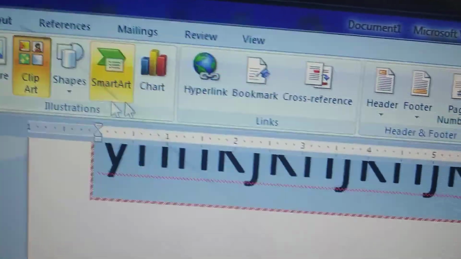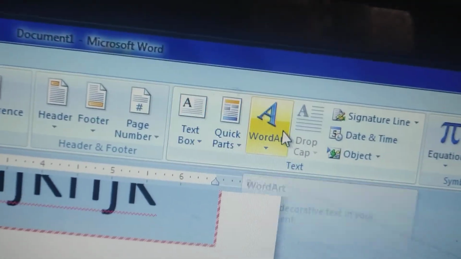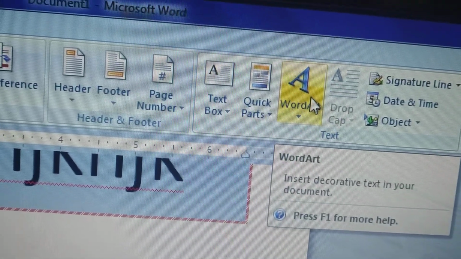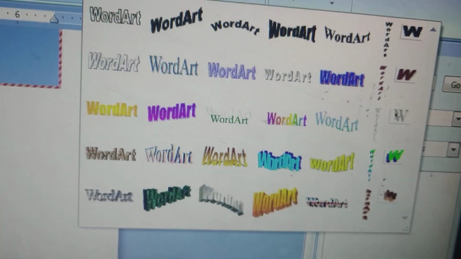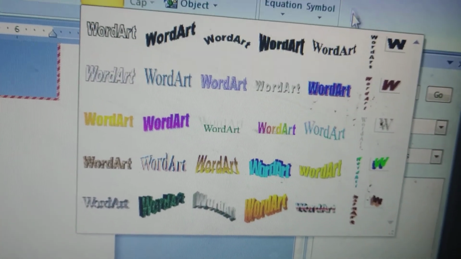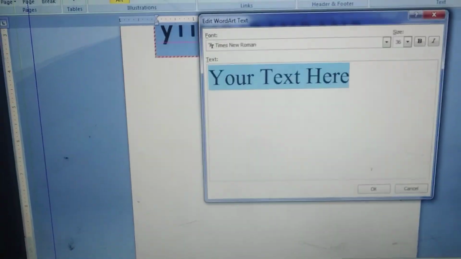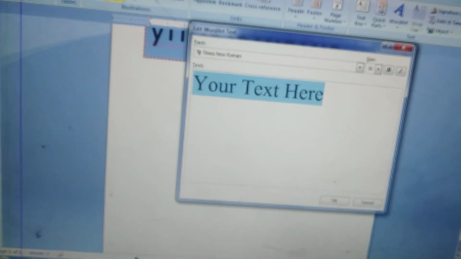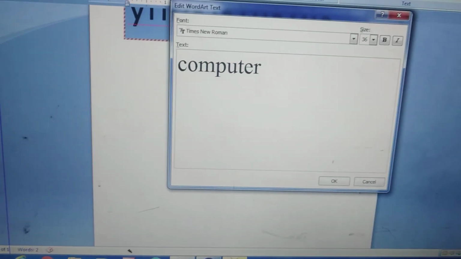Then again here one more option is Insert WordArt. If I want to write my text in a different manner, in a design manner, then click on this WordArt. See, there are different types of shapes, different types of handwriting. Suppose I want this one, then I will click on that, and whatever you want to write in that. Now I will write computer. For giving a heading, we can use this WordArt.